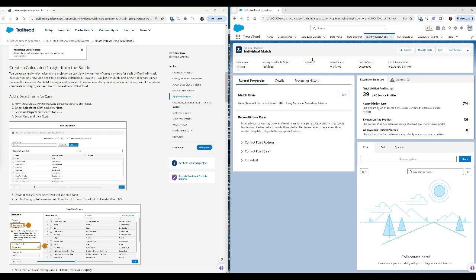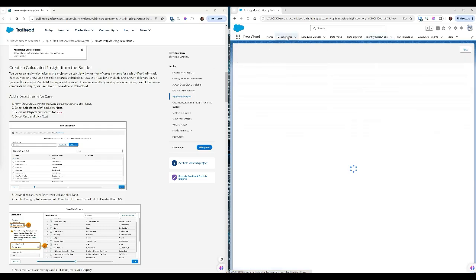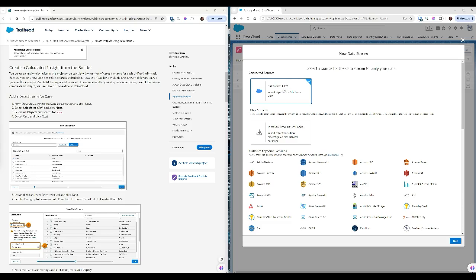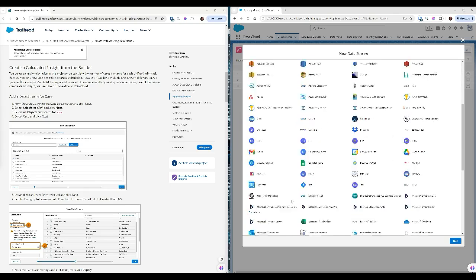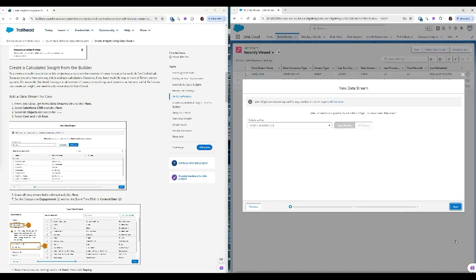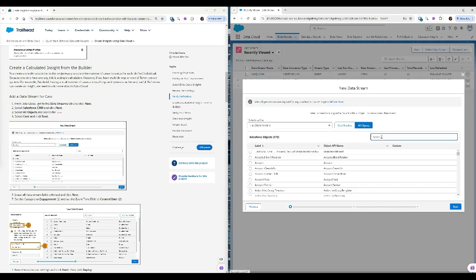And for this, we need to go create a new data stream. So we're going to the Data Streams tab, we're clicking New, we're going to choose Salesforce CRM again, and we'll notice that the data kits that are installed, but the streams need to be installed as an option here, and all of these very many MuleSoft connectors. But for this exercise, we're going to be pulling in data from a Salesforce CRM org. And we're not going to use a data bundle here. We're going to choose all objects and go ahead and search for case. Here is case. I'll select it and click next.